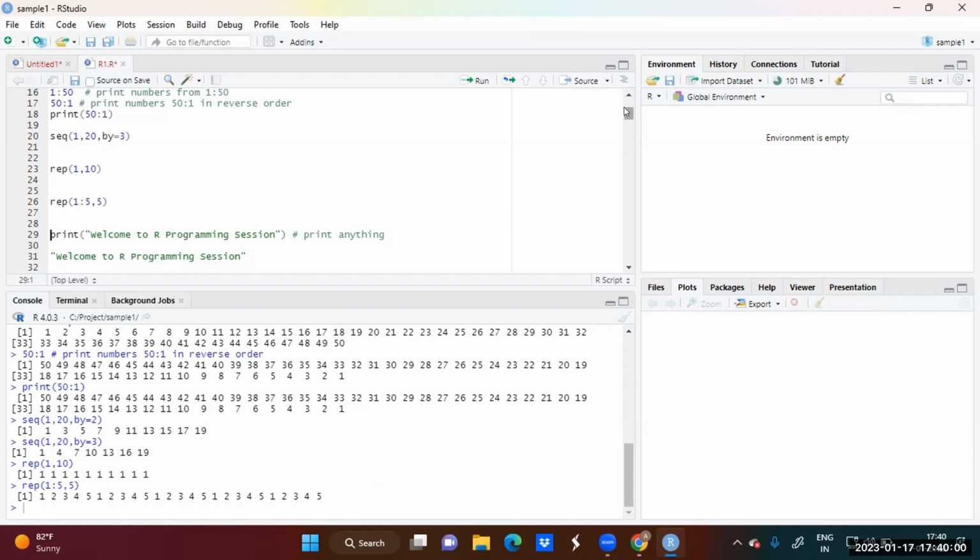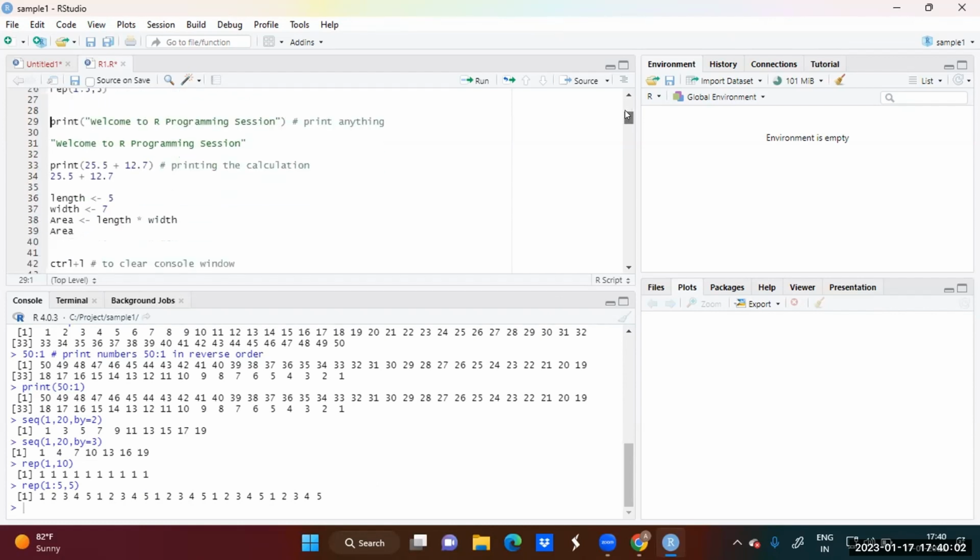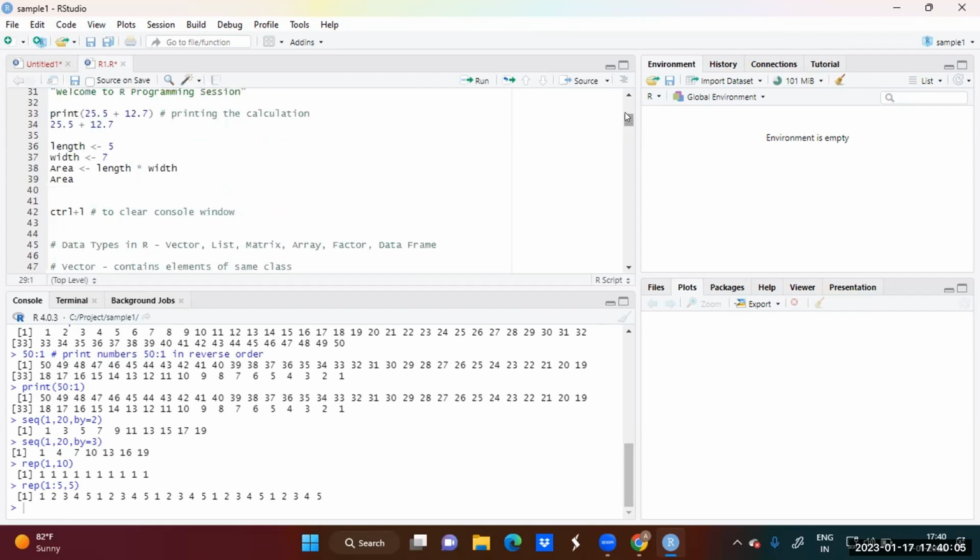And print is not that important. I'm not giving that much importance to print. Without print it will do the same printing, and with print also it will do the same thing.